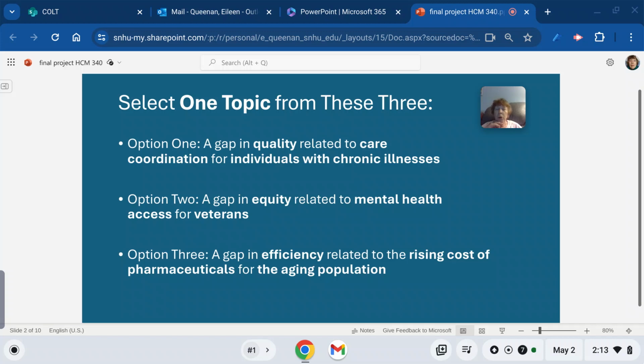First thing you have to do when you're working on your final project is to select one topic from these three. These are the only three topics that are permitted, so select one. And you will be working on it throughout the course. The topics that you select here have nothing to do with the topics you'll discuss in the discussion board, but they do pertain to every paper you'll write.